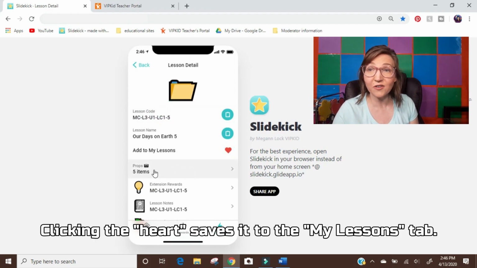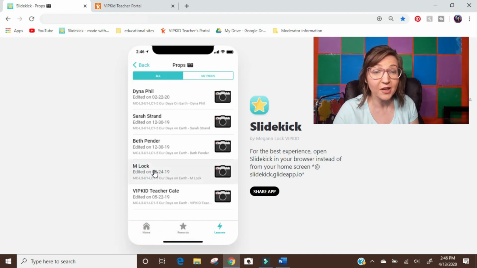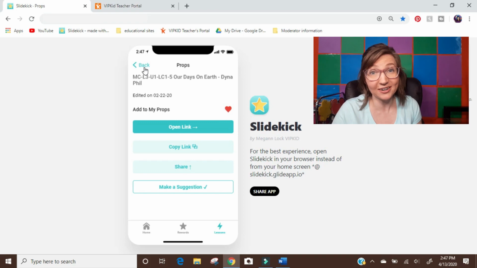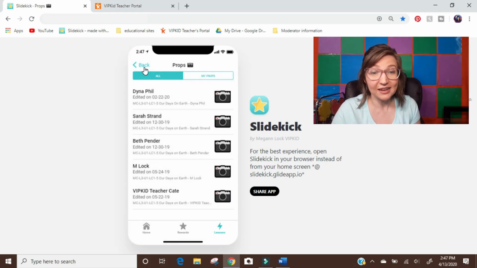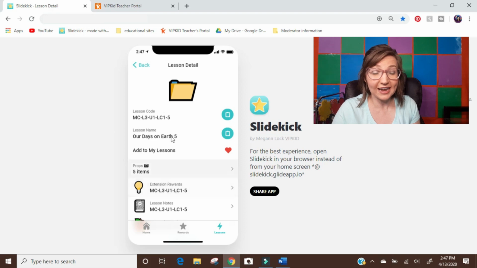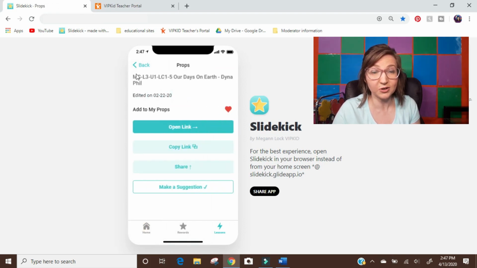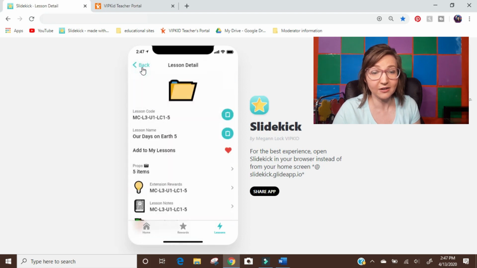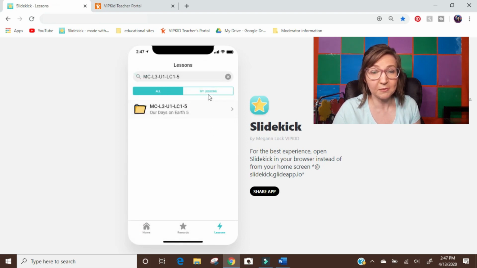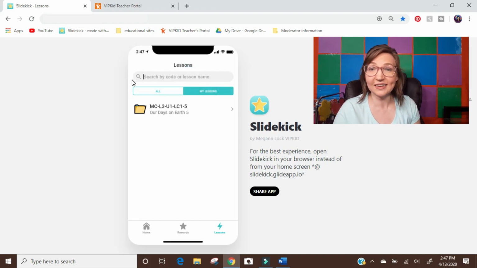Now, I have 5 different options on what version of props I can use on my Slide Kick app. I'm embarrassed to say I do not look through and see which one I like. I just pick the top one. So that is my trick on making sure I don't spend so much time getting it ready. Once I hit the heart and pick which prop I'm going to do, I'm going to go back here and go to My Lessons, and my first lesson is right there.